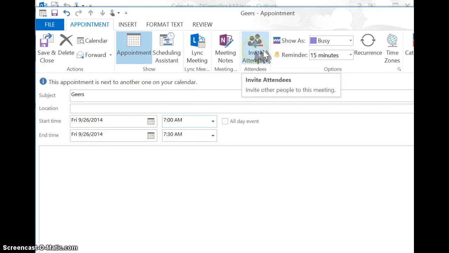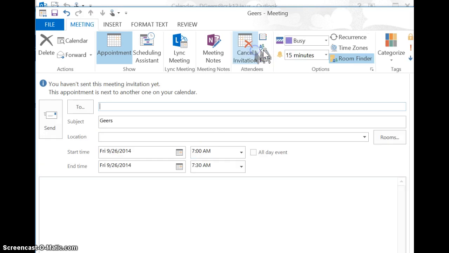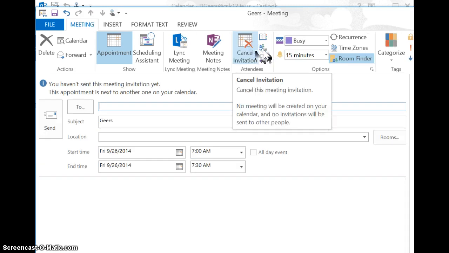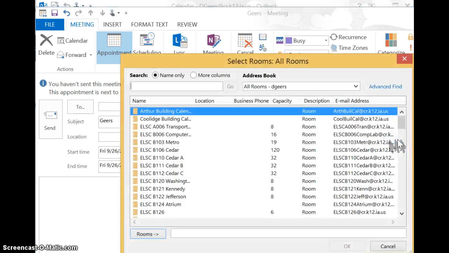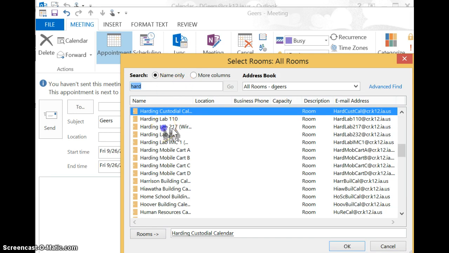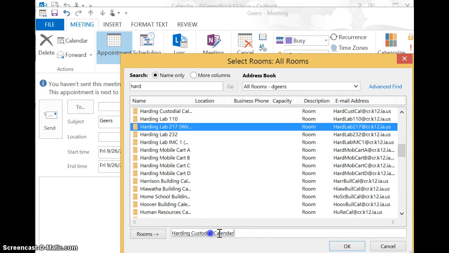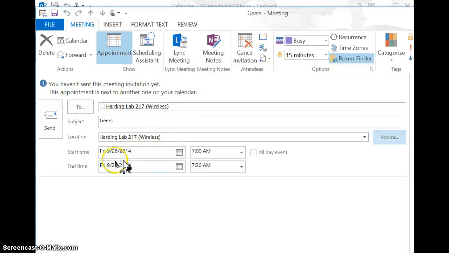You need to invite attendees. You want it to show up on your calendar as well as the lab calendar. So you invite attendees, and then you have to click Rooms. And again, then you type in HARD, and I'm going to pick the 217 wireless lab. I've got to get rid of that custodial calendar. I'm going to click the 217 wireless lab and hit OK. And then I'm going to send that invitation.